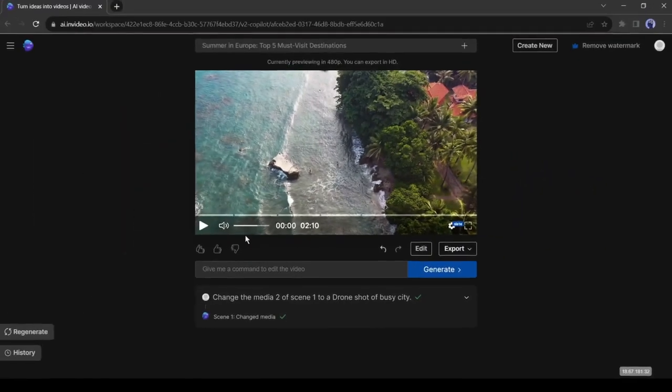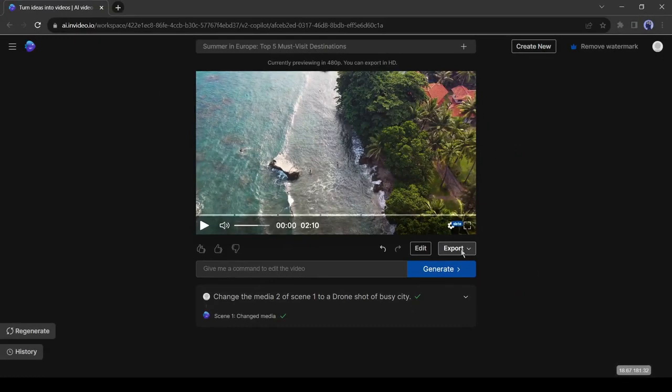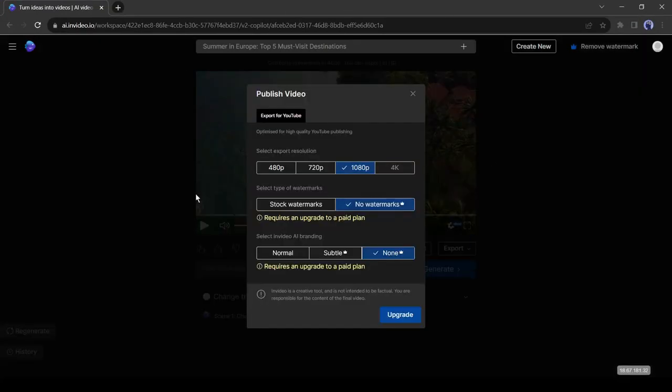Alright, after all is set, click on the Export button from here and then select Export Video. It's very important. First, select the video resolution. You can select up to 4K. I will keep it 1080p. Next, the watermark. If you want to export without a watermark, then you have to buy a premium subscription.